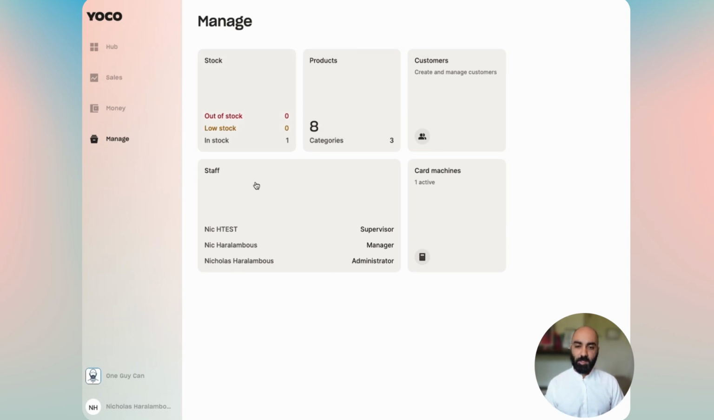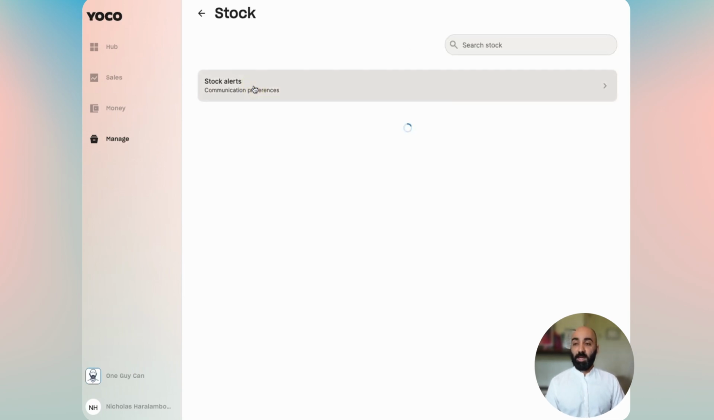When you land on the Manage tab, you're presented with a few interesting widgets that give you snapshots of information that help you see where things are at a glance. The Stock widget presents you with out of stock, low stock, and in stock items. Your Products widget shows you how many products you have and how many categories are listed. Then you've got your Customers widget, your Card Machine widget, and the Staff widget, which shows you your 3 most recent staff members.